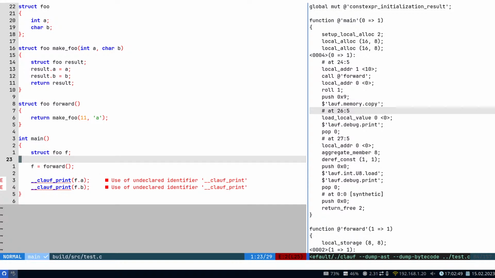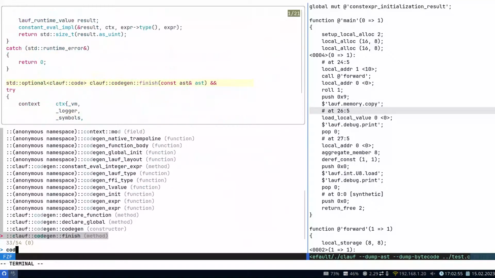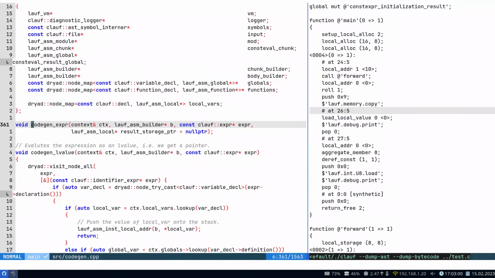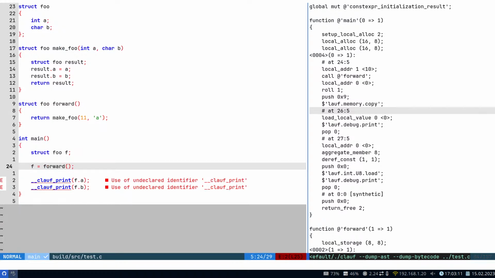Currently, in codegen we have two functions, codegen expression and codegen L value. Codegen expression evaluates an expression and gets its value, while codegen L value evaluates it but results in the address. This is used, for example, on the left-hand side of the assignment operator: we don't want the value of f, we want the address of f, so we can store something in there. So we call codegen L value for that. And for the right-hand side, we want the actual value, which in this case is also the address, because a struct object is passed by a pointer.